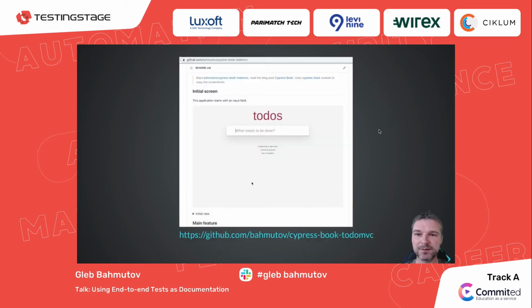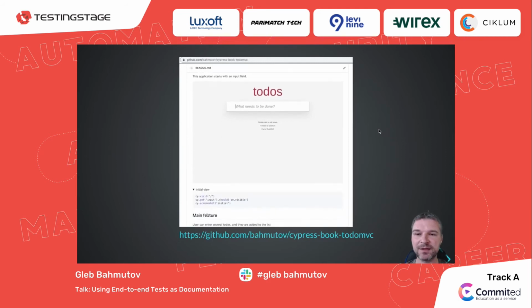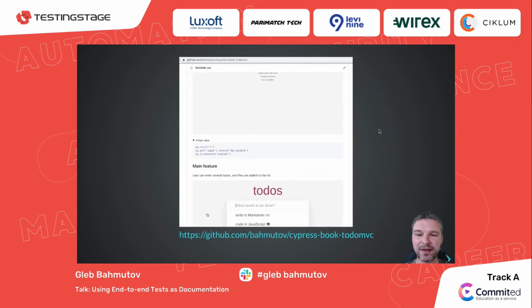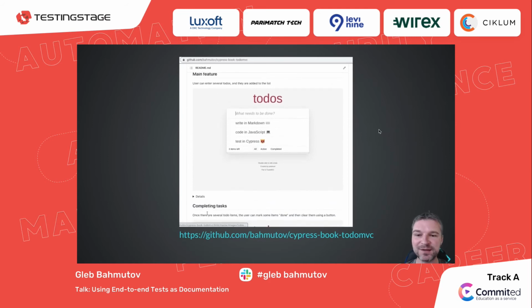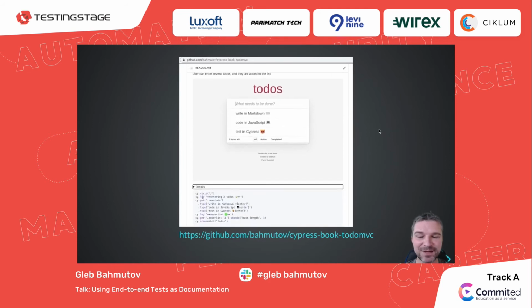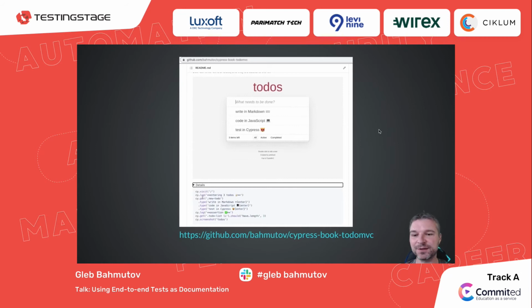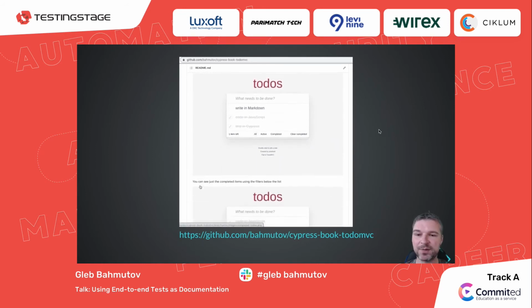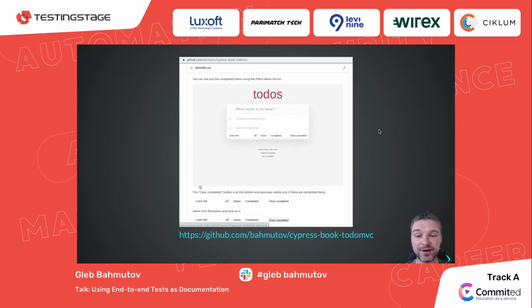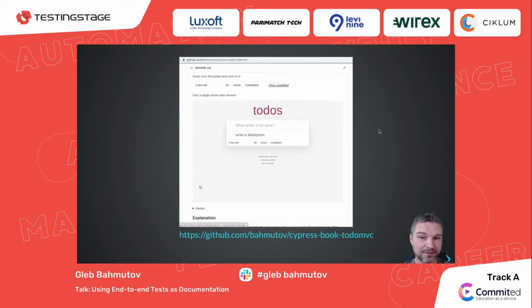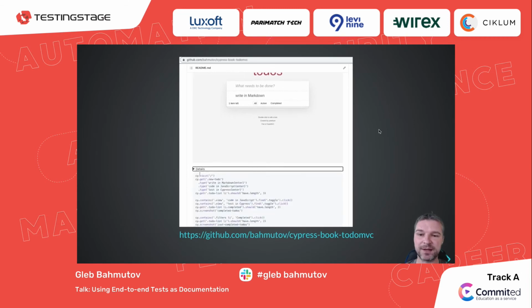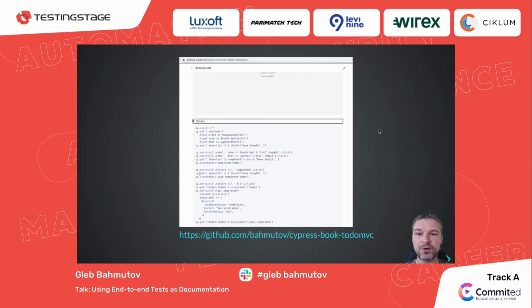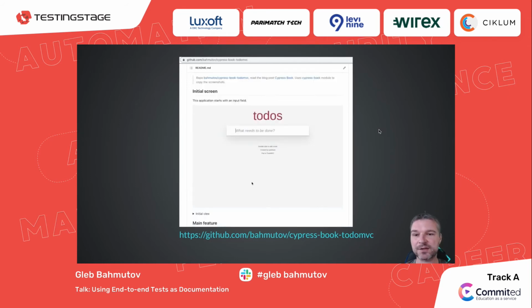Here's how it looks. Here's my Cypress book for TodoMVC. Notice that those screenshots are all generated from tests. We can see the details. We can see how to generate a to-do list. And the best thing, if we change something in our application, those screenshots will be regenerated because they are tested. And they're generated by the tests themselves. Even a longer test can generate multiple screenshots showing the application at different stages of the user story.